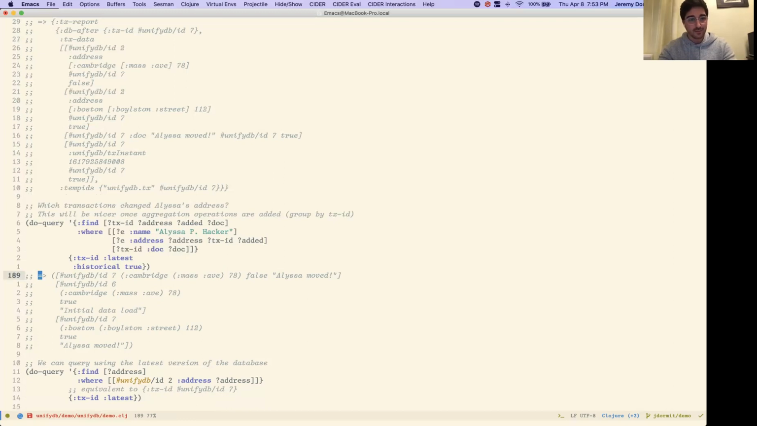So when we do that, we can see we get 3 results back. We can see that in transaction ID 7, we retracted Alyssa living in Cambridge. In transaction ID 6, we asserted Alyssa living in Cambridge. And in transaction ID 7, we asserted Alyssa living in Boston.